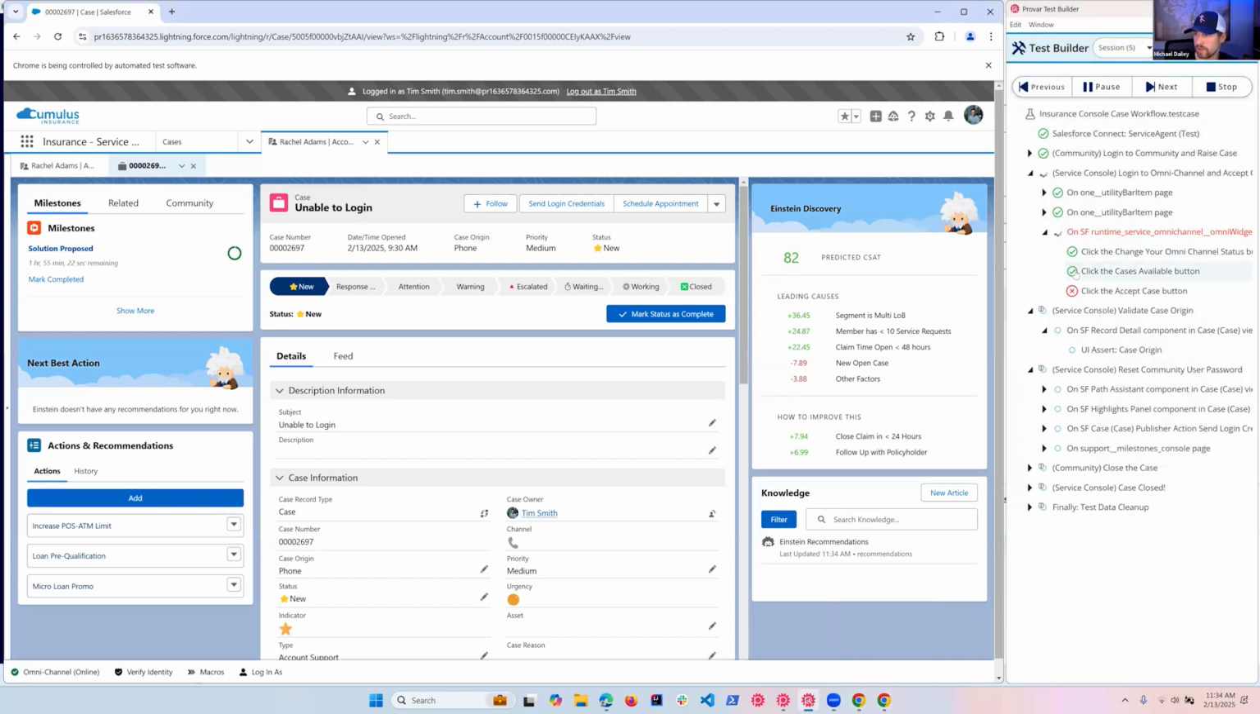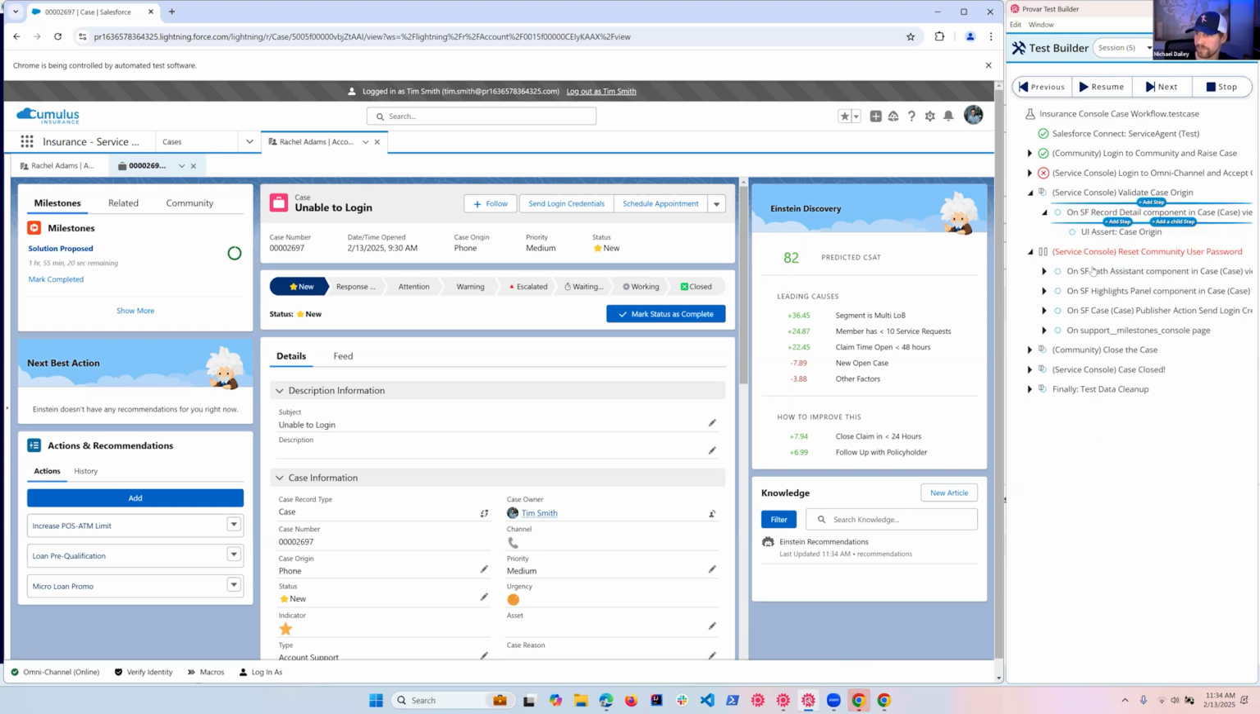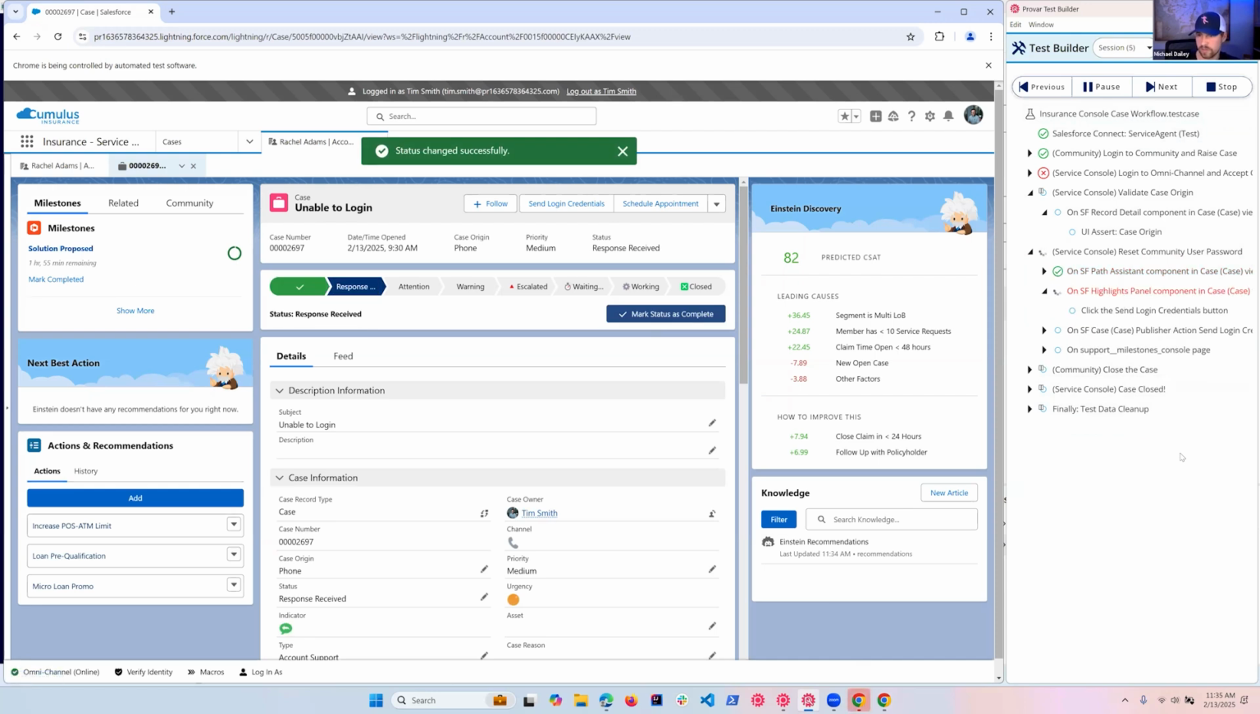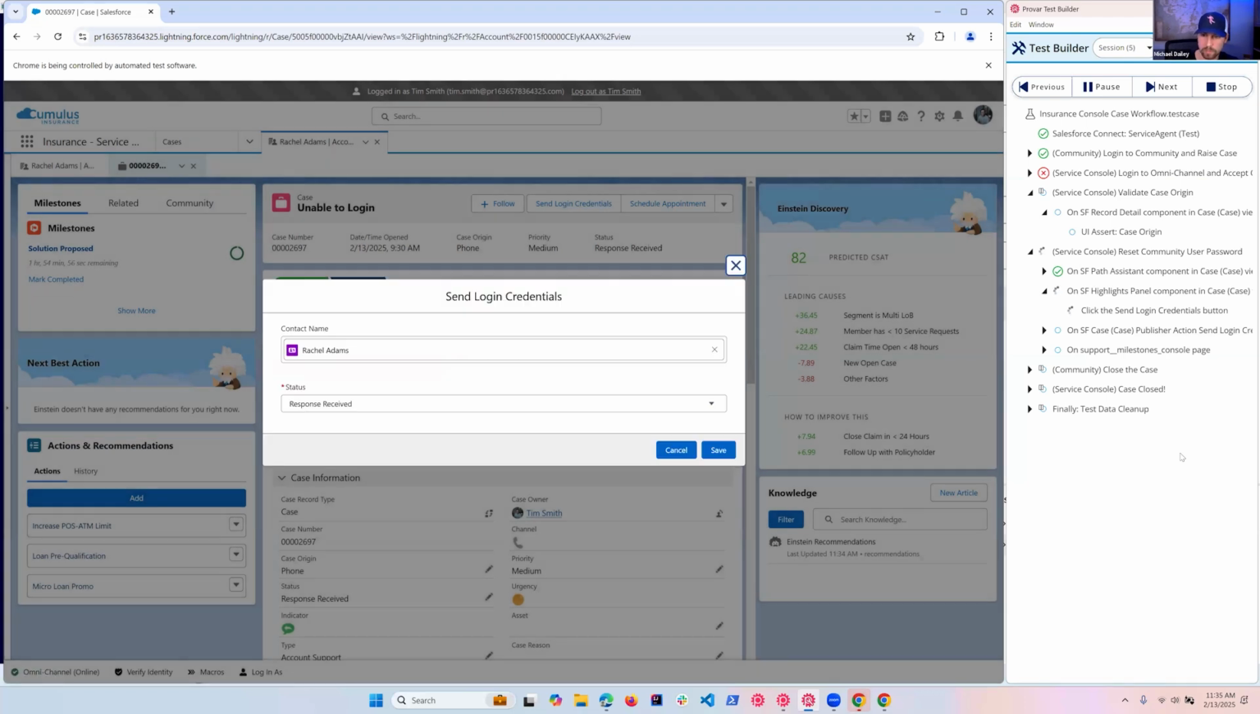So let me jump to the next section of the test, and we will play this through. Okay, so we're just moving it to the next status here. The response has been received, so we're setting that as a status. And we're going to send login credentials, basically using this little button here to send this to our contact, Rachel Adams.